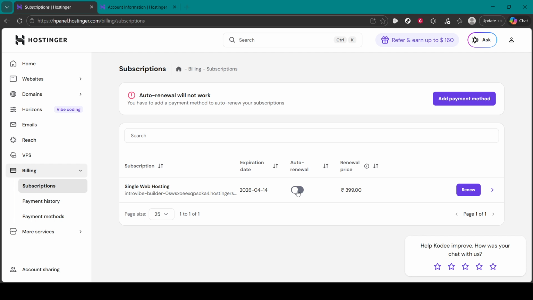That's really all there is to it. Before you leave the page, double-check that the renewal toggle is off and that the subscription reflects your change. If you manage multiple services, repeat the same action only for the ones you intend to cancel.